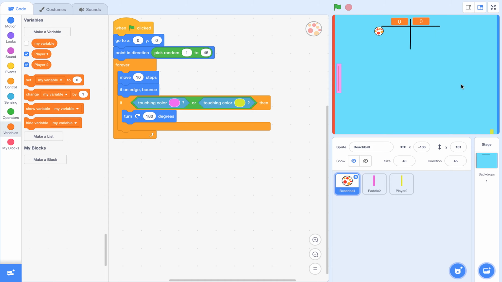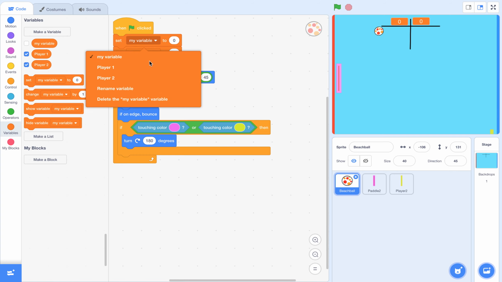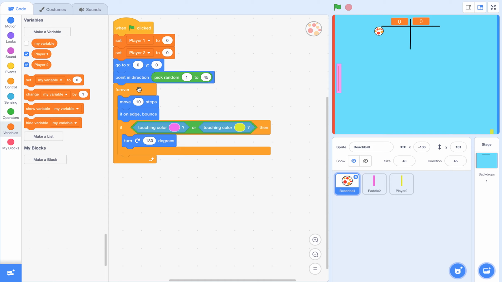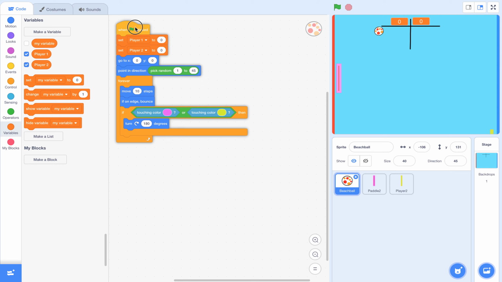Okay, now it's fine like that. So we have now the score. We want to say whenever we start the game, the score must be set to 0 for both of them. So the score for both player 1 and player 2 are set to 0 when the game starts. Okay, so now we come back.